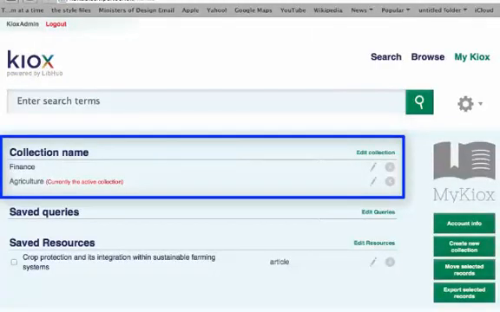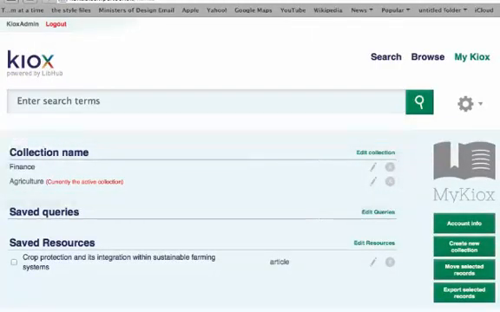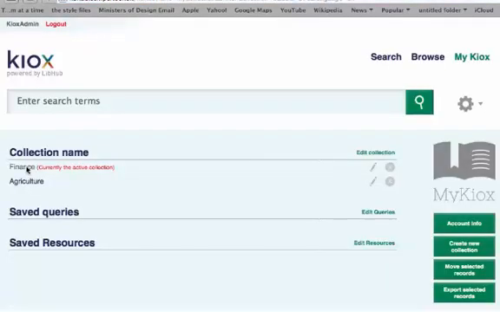Now under Collection Name, you see all the collections you have created. It will say in red next to the collection you are viewing that this is the active collection. Now Agriculture is active, but I can click on Finance, and now I can see the resources that I saved in the Finance collection.